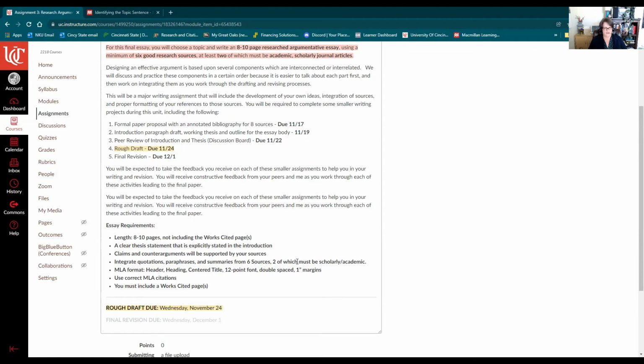You'll use correct MLA format with a header, heading, centered title, 12-point font, double-spaced, and 1-inch margins. You'll use correct MLA citations, so that means your in-text citations, even if you're paraphrasing or summarizing information. Whenever you're borrowing ideas from somebody else, you need to use correct citations so that we know where your information is coming from. You must include a works cited page. Again, that works cited page is formatted a special way. It is also double-spaced with those hanging indents.